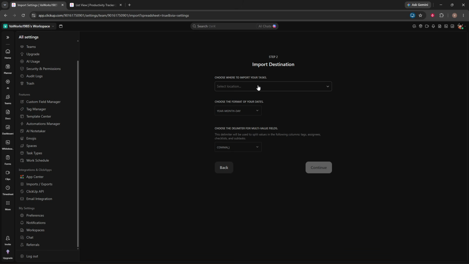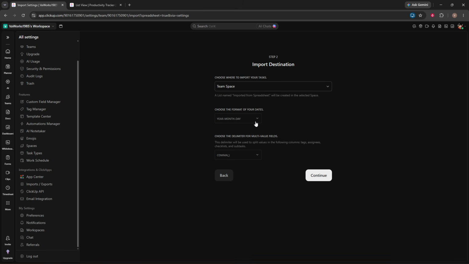After that, choose the location where you want the imported tasks to go. You can import them into a space, a folder, or a list, depending on how your workspace is organized. Take a moment here to choose carefully, because this determines where all of your new tasks will appear.